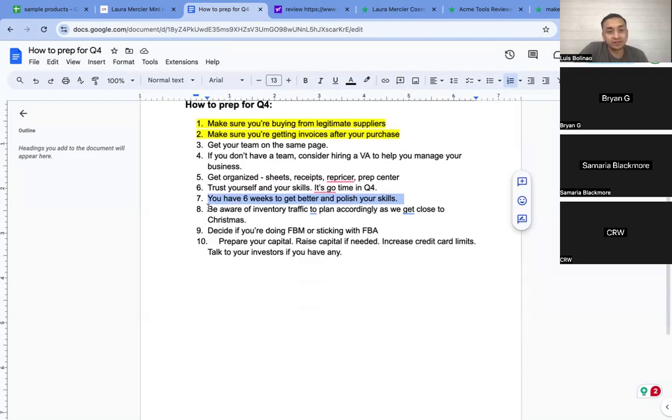Be aware of inventory traffic, because as we get closer to the holidays, especially Christmas, there's going to be a lot of traffic with a prep center. There's going to be a lot of traffic with FBA. There's going to be a lot of traffic with UPS, right? Products are flying all over the place. So it's going to be busier. Just keep that in mind. It's not going to be the same market. Everyone's going to be busy. Everyone's going to be slammed. So just be aware of that.